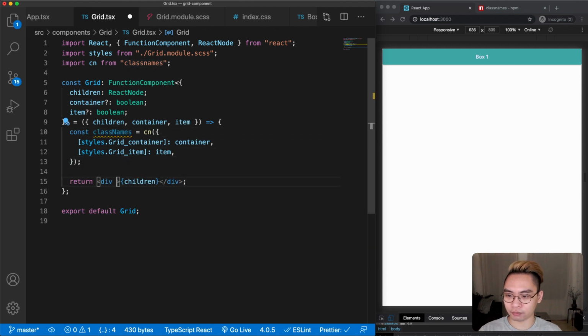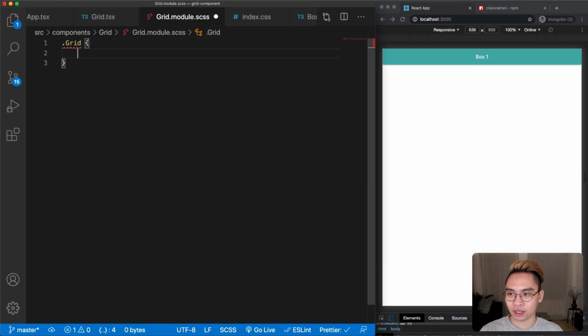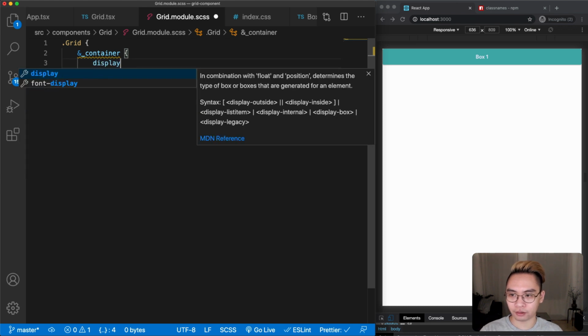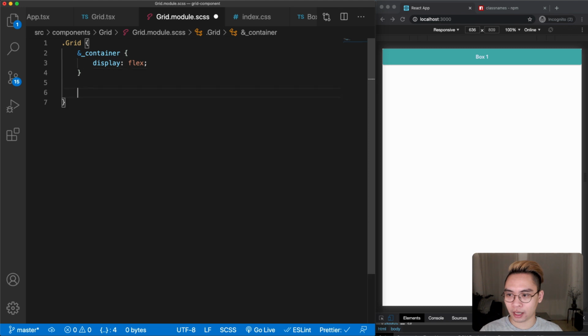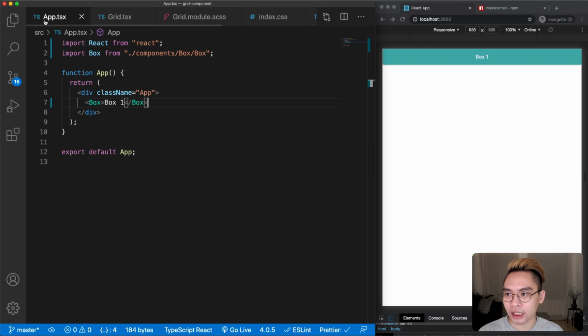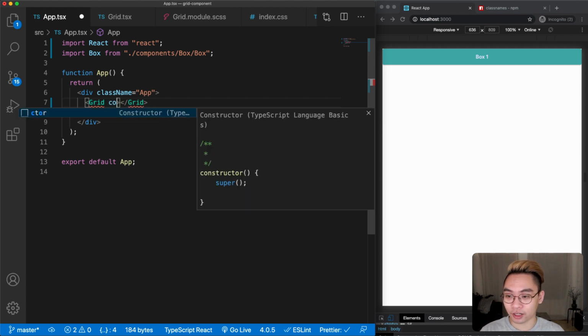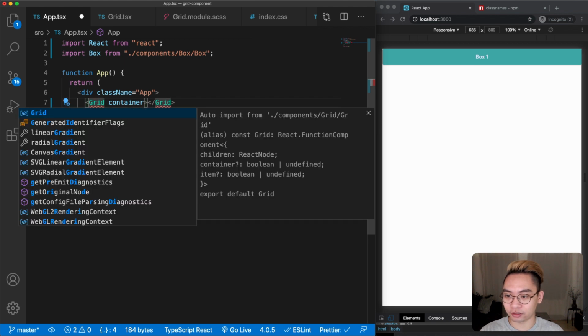Right, let's use this class name inside the div. So className equal to classNames. Right, so in the grid.module.scss, let's create a new class, and we have the container. In here, let's say display flex, and the item would be display block. So let's use that in the app, and after that I'm going to explain what just happened.